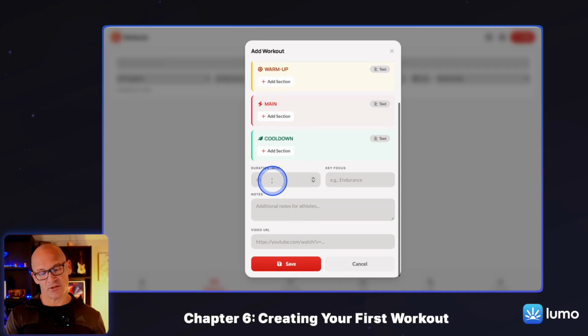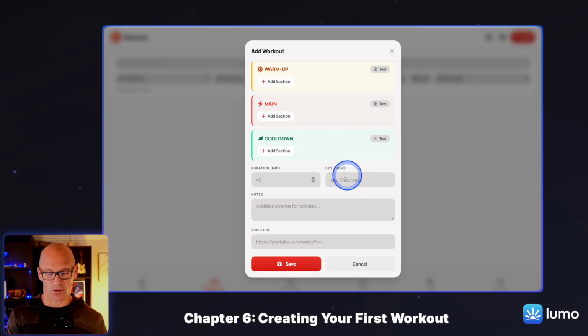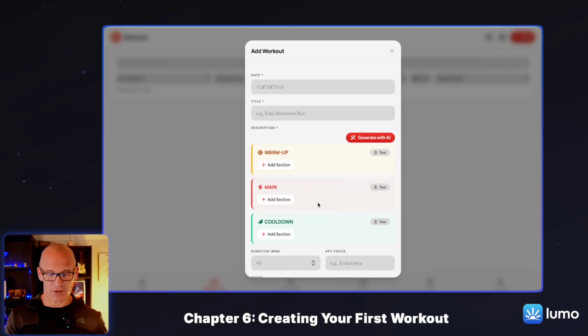Down here, you can set a suggestion on the duration of the workout, and a key focus. This is crucial because it will allow you in the future to filter your workouts by focus, and also the icon of the workout is going to be based on whatever you type here. If you want, you can give notes to your athletes and also a generic URL for a video for that particular workout if you have that need. Again, I don't want you to see me typing, so I already have something prepared for that.